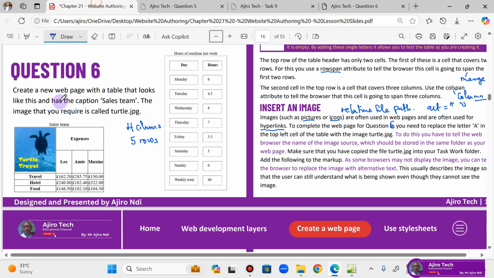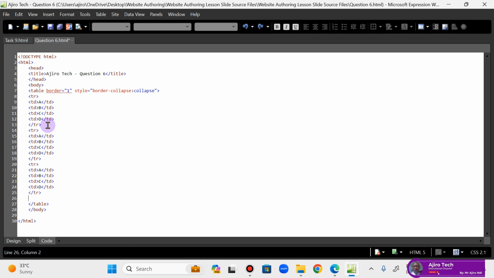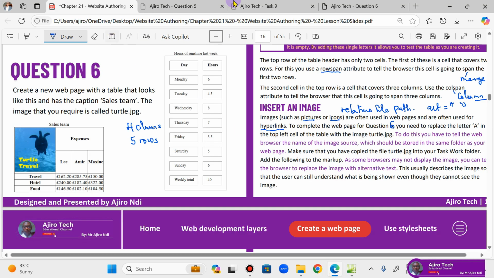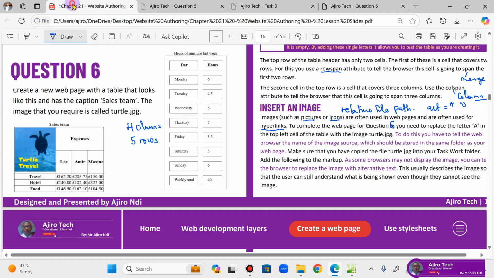We have one, two, three, four, five rows, right? So I'm going to copy this: two, three, four, five. Okay, so I have five. I'm going to save this, and I'm going to come here and refresh. So this is what we have across A, B, C, D, and it goes on and on. So this is what we are having.